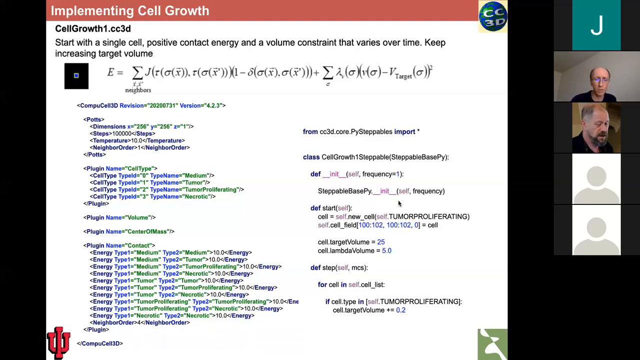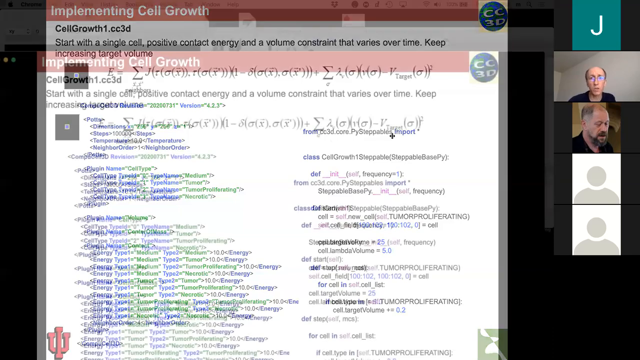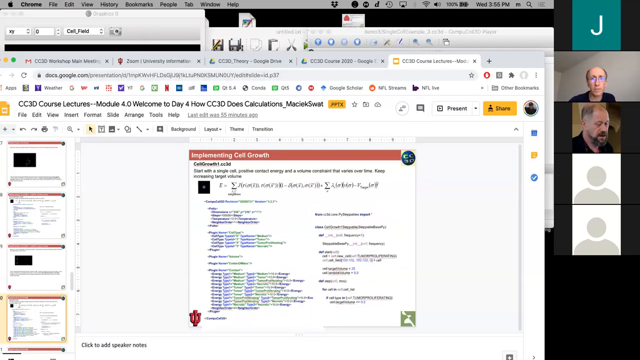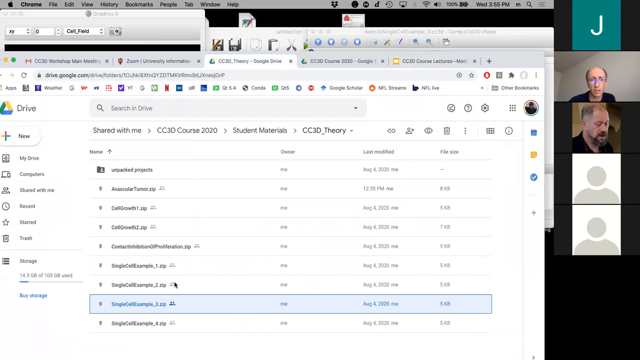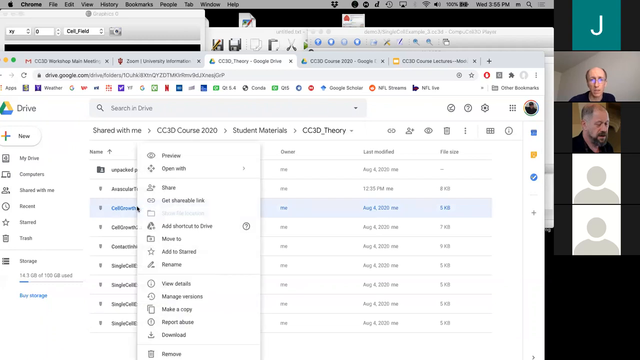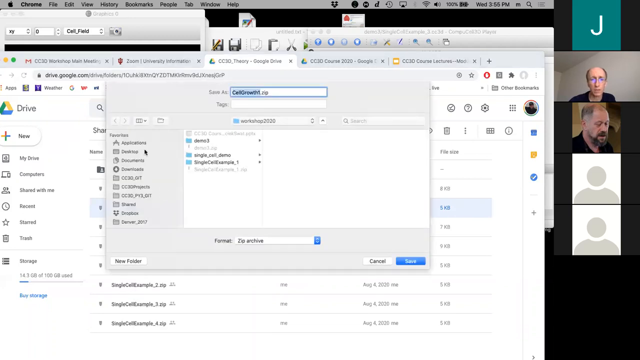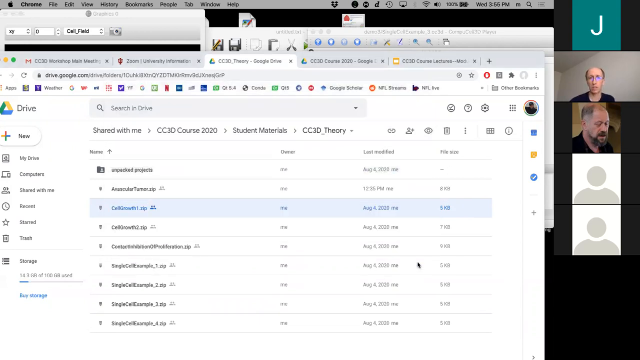So let me exit this screen, and let me go to the drive and open up cell growth simulation. I'm going to download it. I really hate the way Mac does. Am I in the right folder? Looks like it is. Let me make sure. So I saved cellgrowth.1. This is the simulation that was specified on the slide.